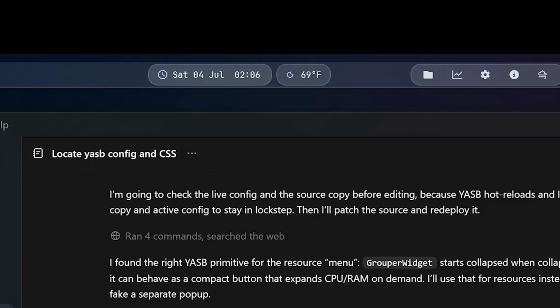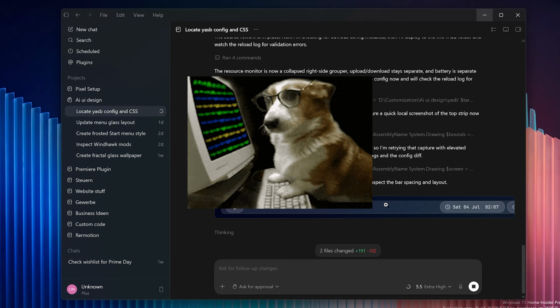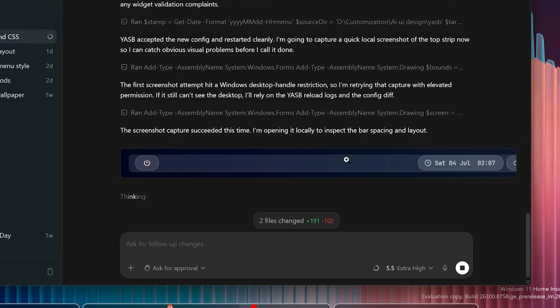Let's get rid of them. While doing that, Codex suddenly went into hacker mode and started taking screenshots of my home screen to check if it looks good. Honestly, this is really crazy, but I mean, it worked. Take a look at that finished setup.